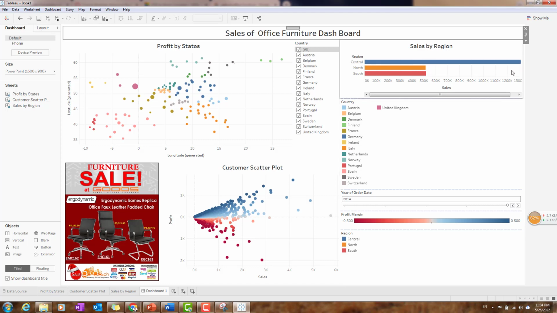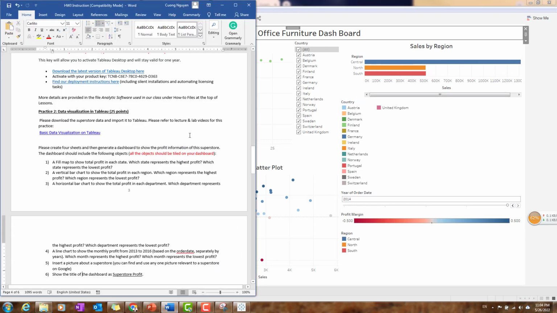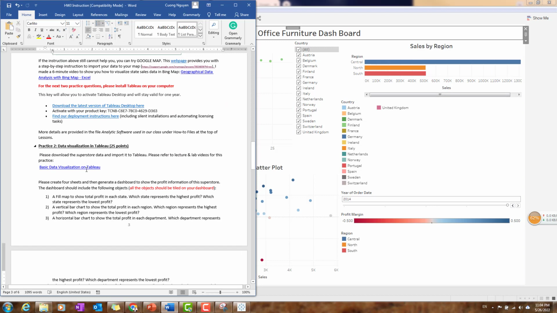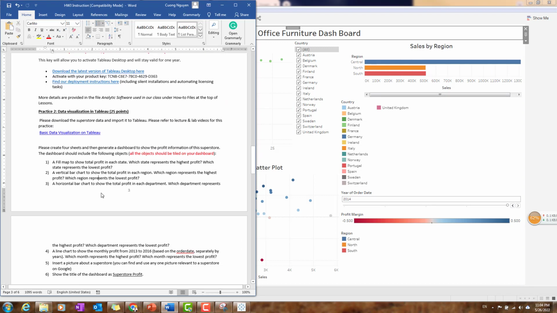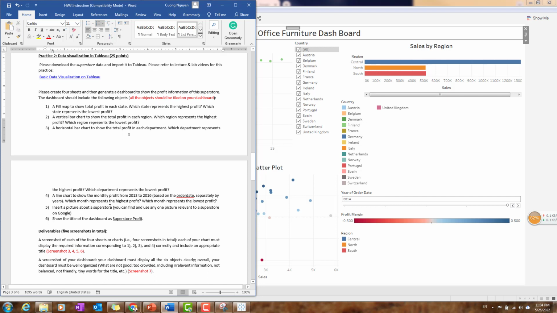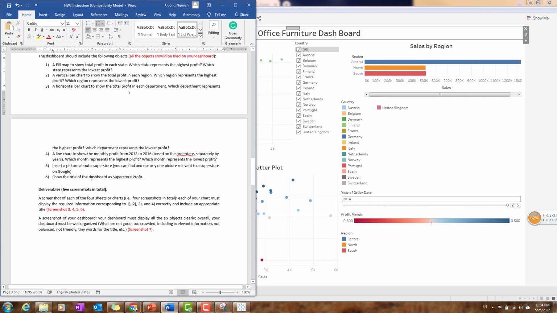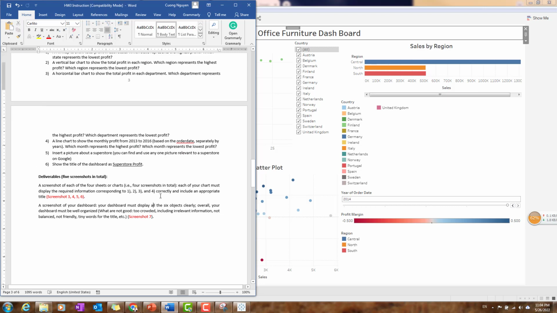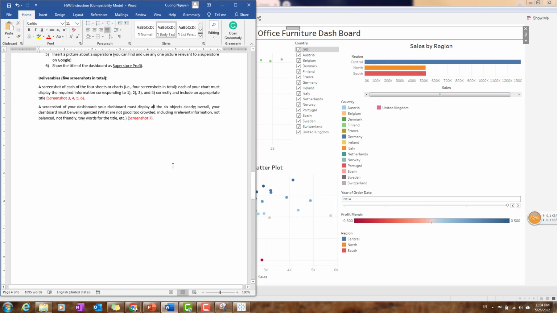And this could be all the requirements you have to do for practice number 2: creating different charts, different maps, and different kinds of graphs, then grouping everything up, inserting a picture, and creating the dashboard. It's totally up to you how to do that. How you organize and decorate the dashboard is totally up to you.